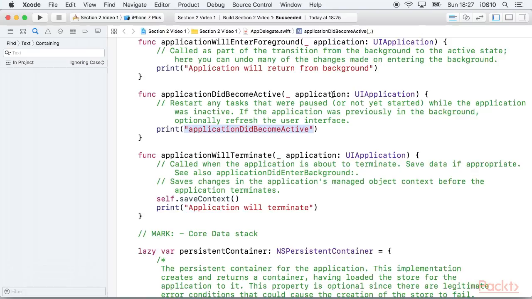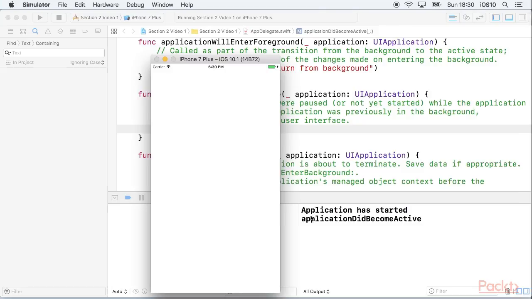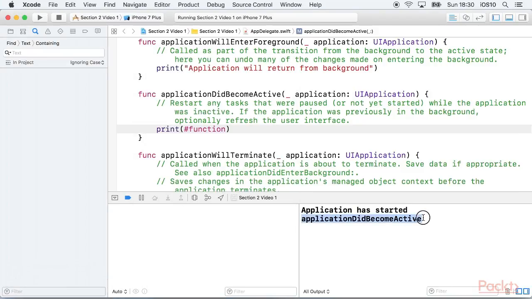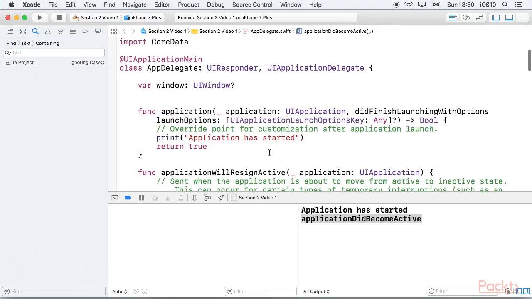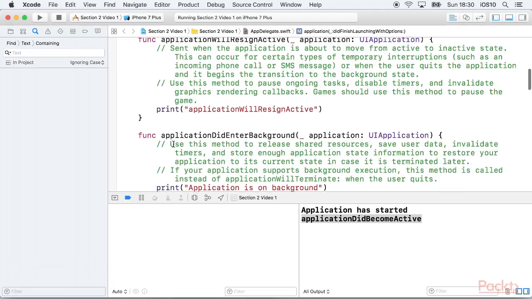The first approach would be something like print("application did become active"). However, this requires us to write down the method name every time. Swift has a shortcut for that by using #function. Rerun the app and now see that the function's name is printed on the log. Now replace the other print calls with this one, and the result would be that the log would now show the function's name.